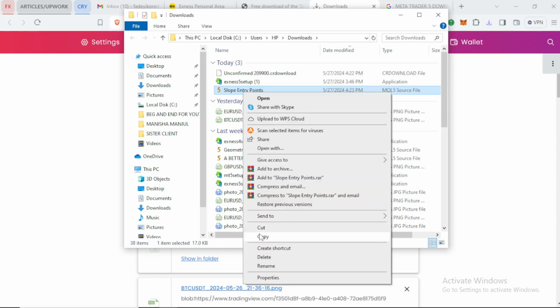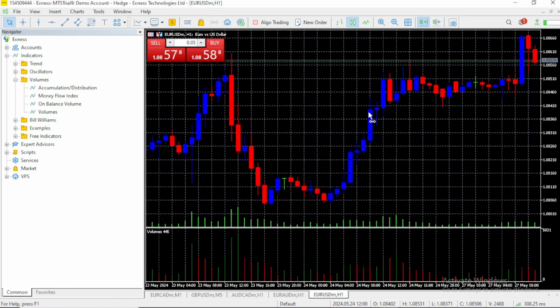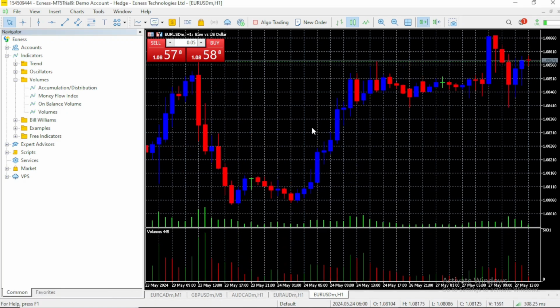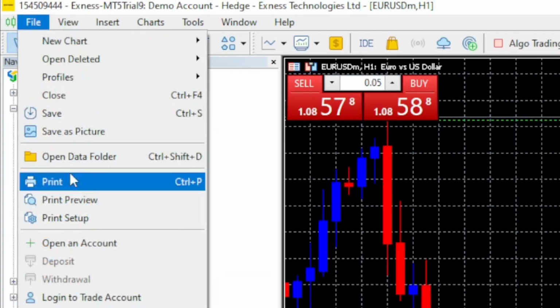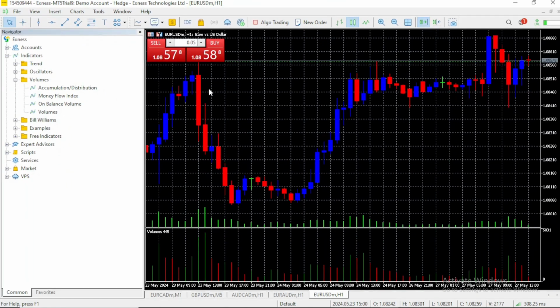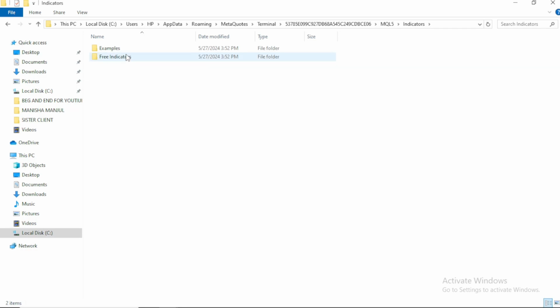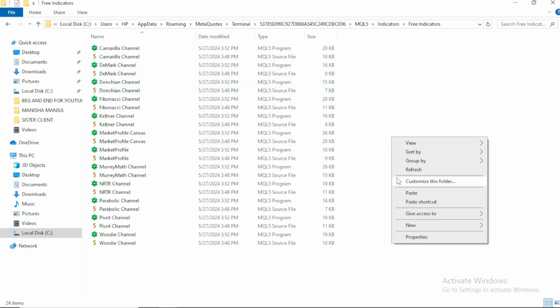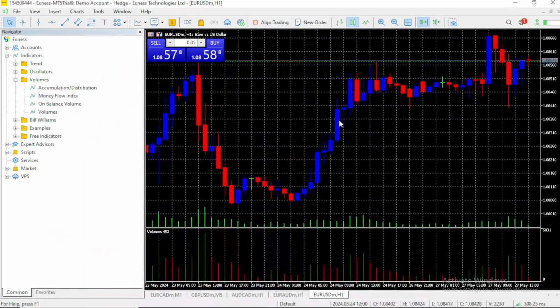What we need to do next is to copy it, and then you go to your MetaTrader 5 app. Now I need you to pay close attention so you can add your custom indicator successfully. You need to click on the File tab and open Data folder. Once the Data folder opens, you go to MQL5, then you go to Indicators. Now on Free Indicators, and then you paste it in here, okay? You paste it here and it'll come up right here. Slope entry point, and now when you open your MT5 app again, you should be able to find it.